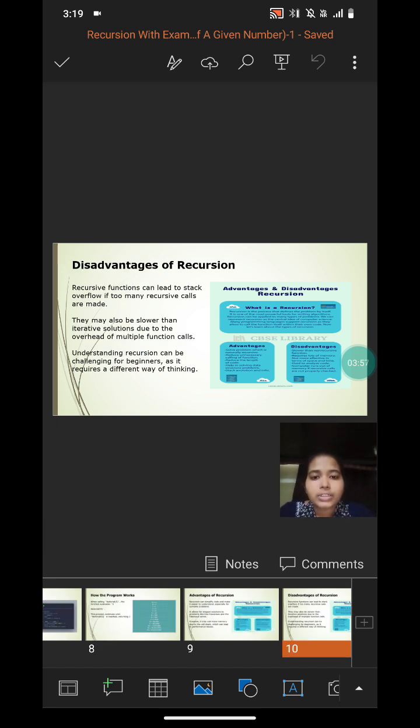Disadvantages of recursion. Recursive functions can lead to stack overflow if too many recursive calls are made. They may also be slower than iterative solutions due to the overhead of multiple function calls. Understanding recursion can be challenging for beginners as it requires a different way of thinking.